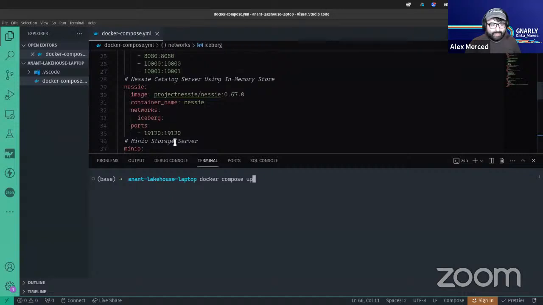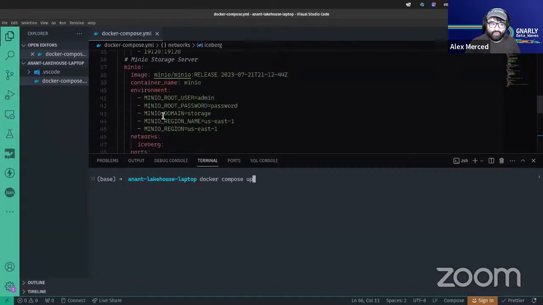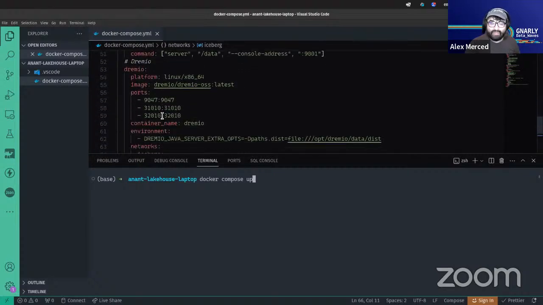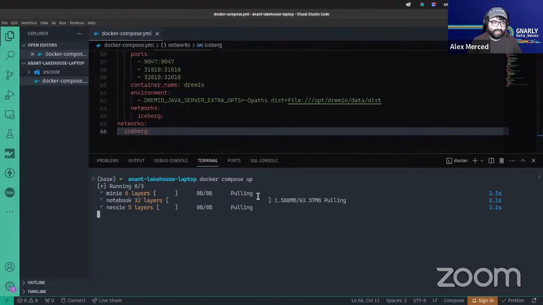This Nessie container is going to be our catalog, this Minio container is going to be used for our storage, and this Dremio container is being used for our data lakehouse. Iceberg is just the way the data is stored, and I'll show you where Iceberg comes into play. So we just hit docker compose up, and now Docker is spinning up all those containers.